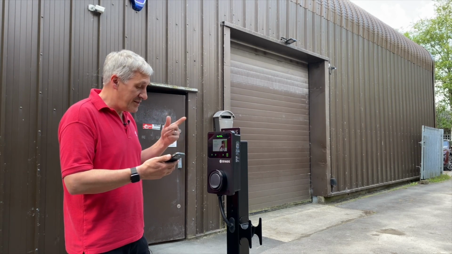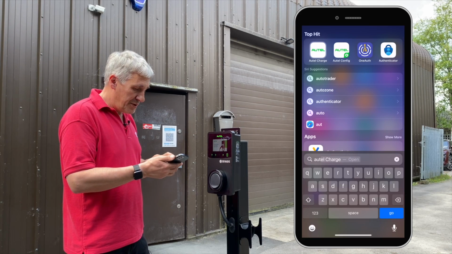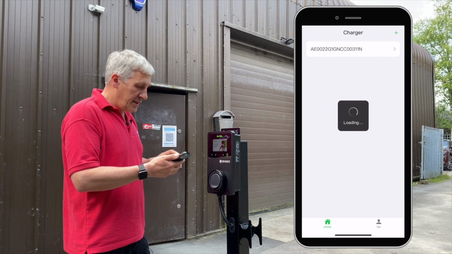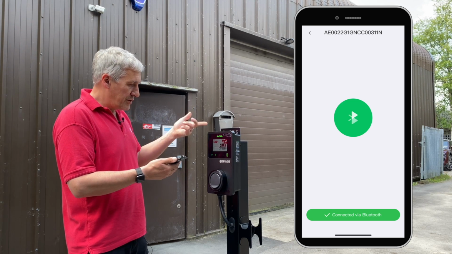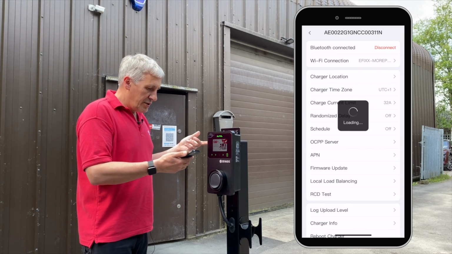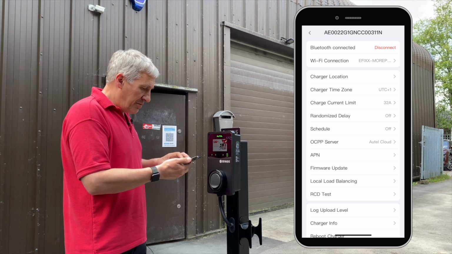So let's dive in. We're looking for the configuration app for this charger. So we just open that up, and that's our charger there. Connect via Bluetooth. Usually a quick process. We're in. So now I'm looking at the configuration menu here.